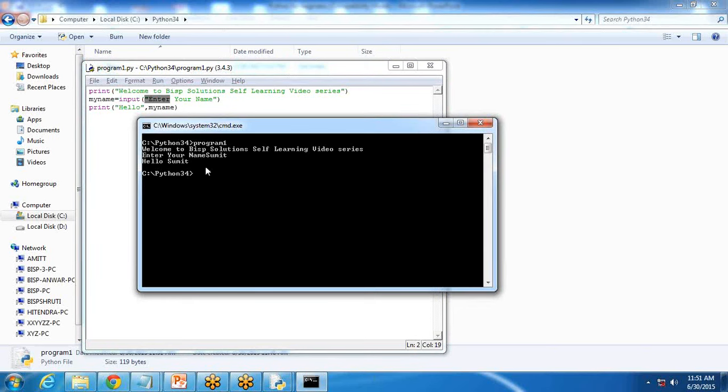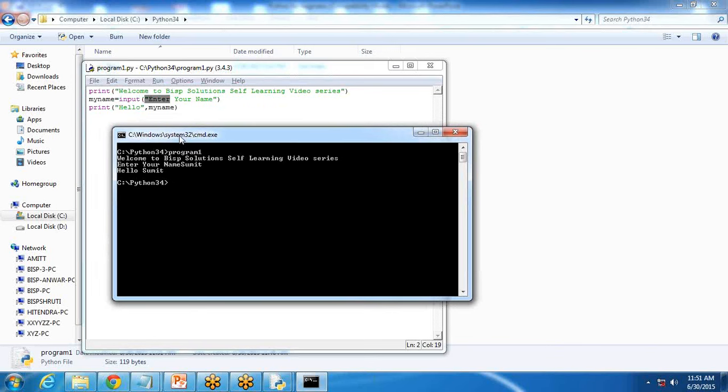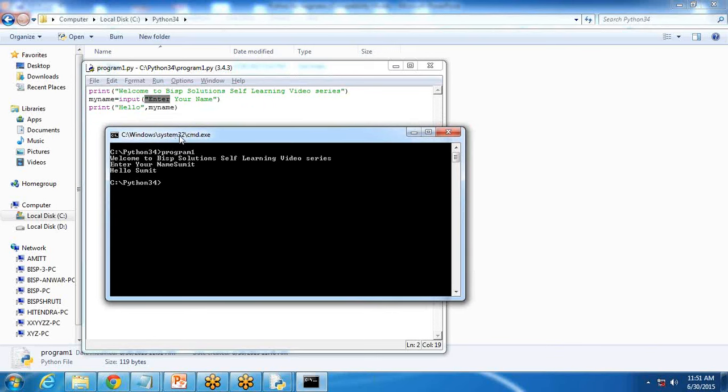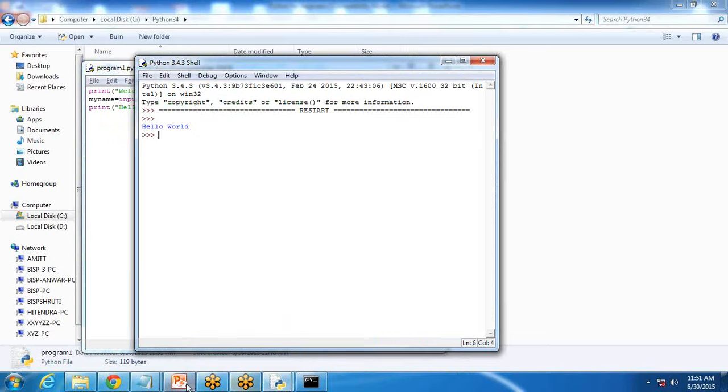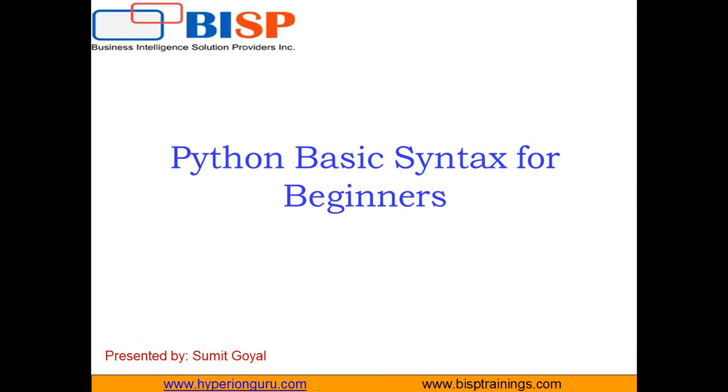So this is how we can get basic input and output from a user, and this is how to execute a program from a command line as well as through the Python shell. So that's all in this tutorial for beginners. In my next consecutive videos, I will explain more syntax in Python, and we'll cover the conditional statements, the loops, and other basic functionalities which we can use in programming in Python.